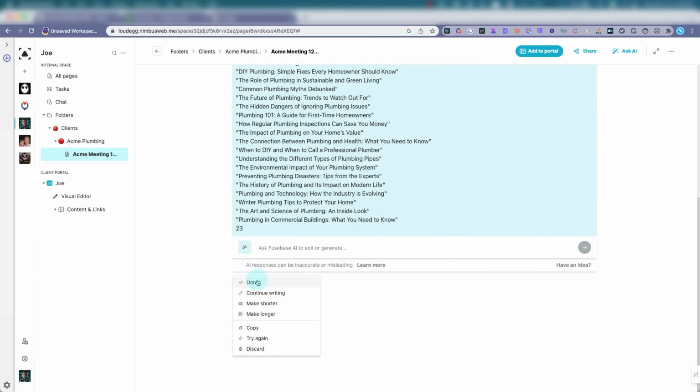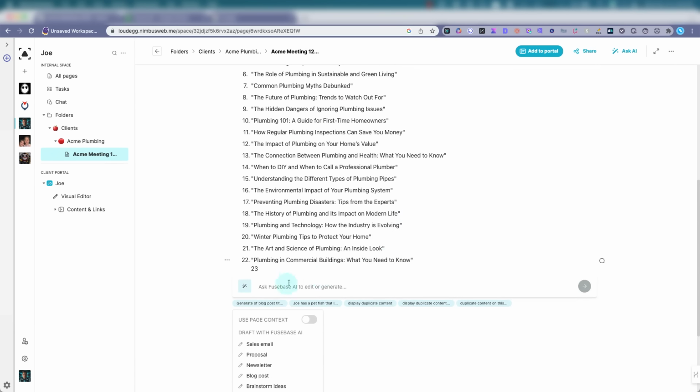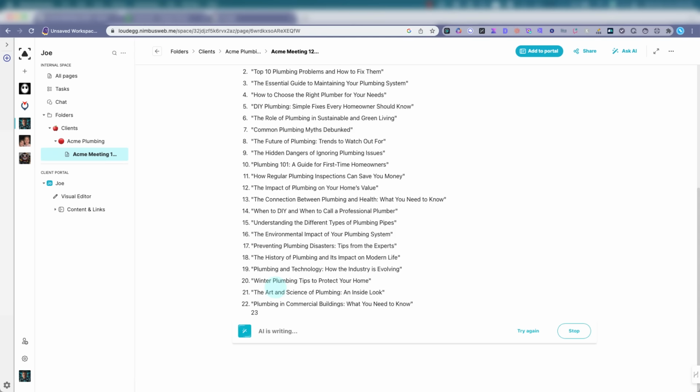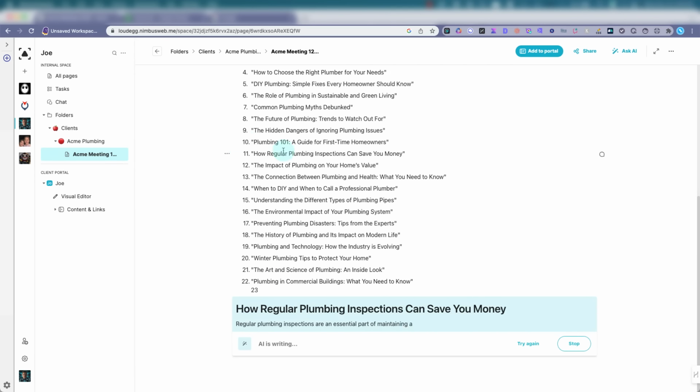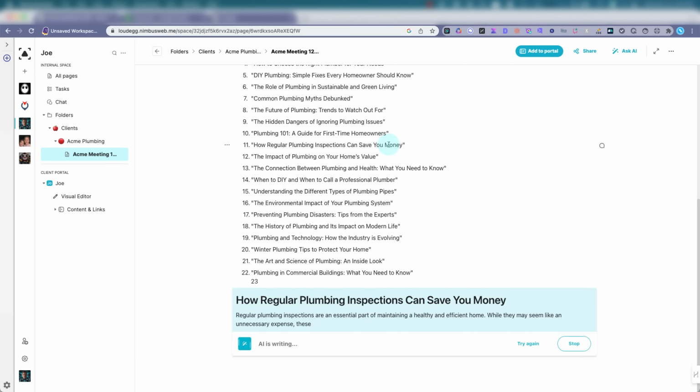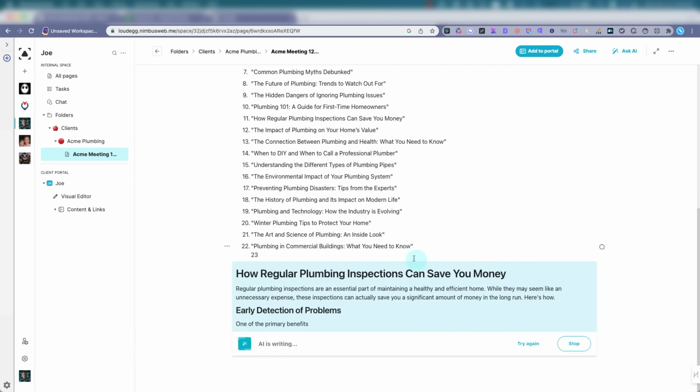If you want to keep it like this, if you want to discard, get rid of it, try again, copy. You can make it longer, shorter. Say we're done. All right. So now use page context about 11. So 11 was how regular plumbing inspections save you money. And now it's writing an article about number 11.